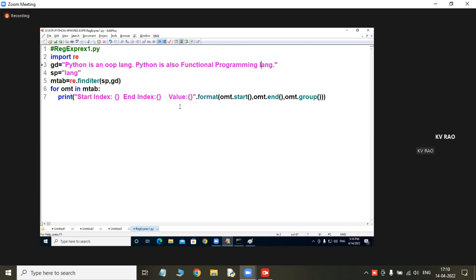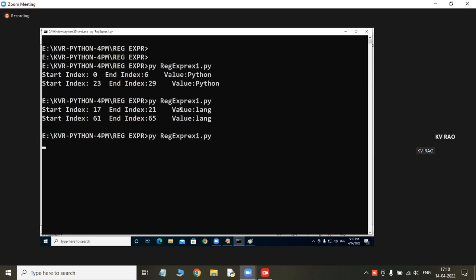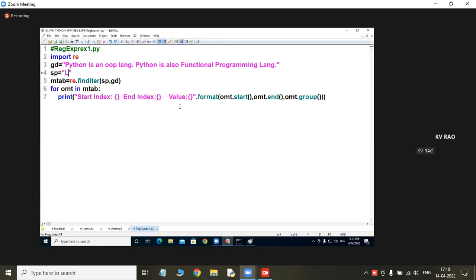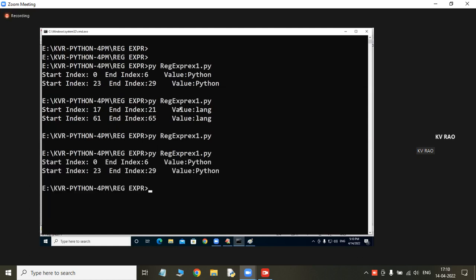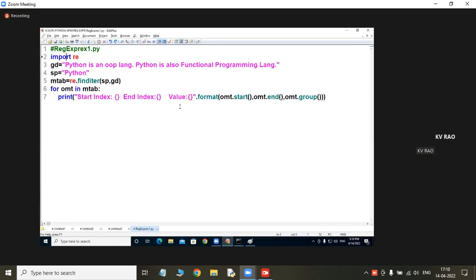Well, go to that. Now I am saying here KVR. Is KVR found there? Nothing is coming. Nothing is there. Come out of that. Now I am writing here Python. Execute this. Python is there.